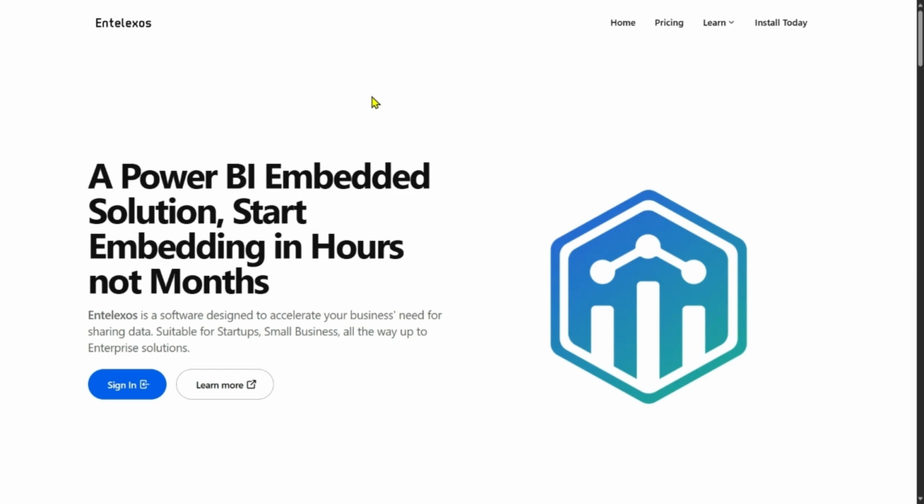Entelexos, a product for embedding Power BI solutions very quickly, is proud to announce a new feature called Data Share. Let me sign in and show you how this data share works.